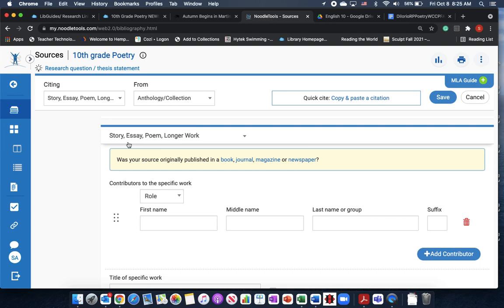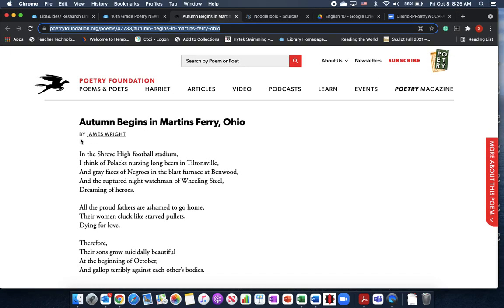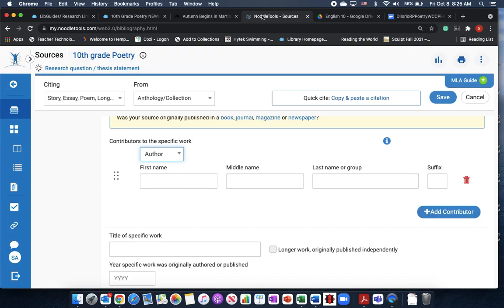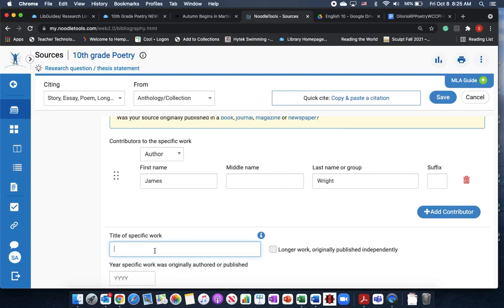Now we're going to go ahead and cite the poem itself. So here we have an author for our poem. It's at the top. It's also listed at the bottom. And then the title of the specific work. In this case, I'm going to copy and paste. Do make sure that your capitalization and punctuation is correct.